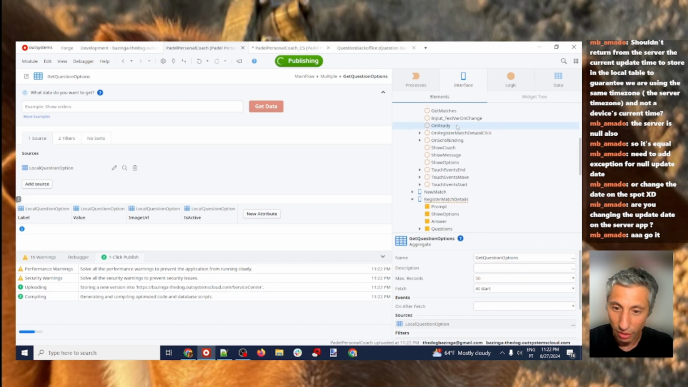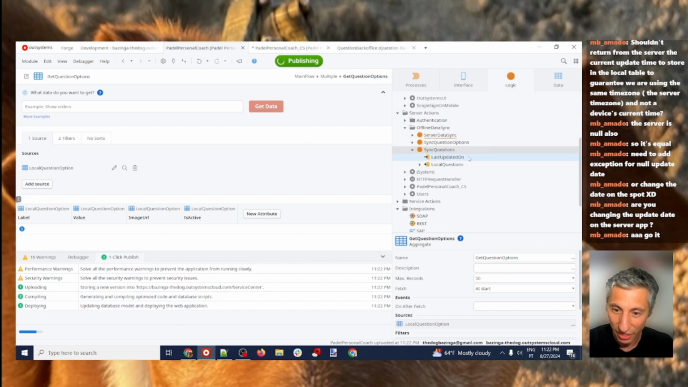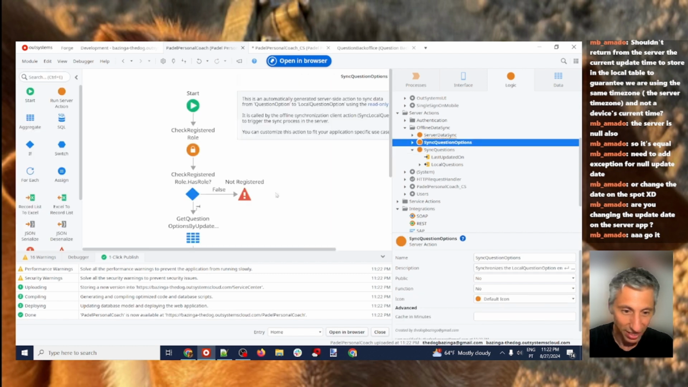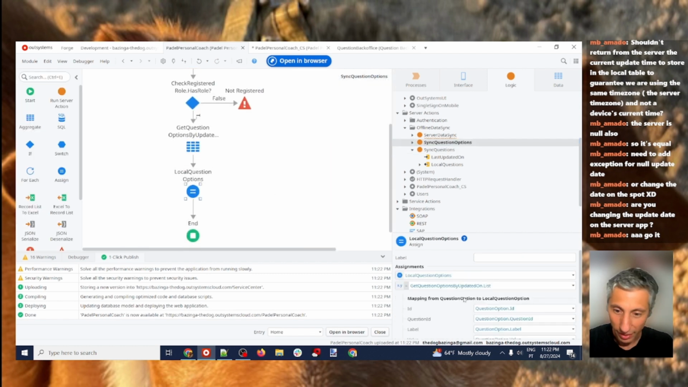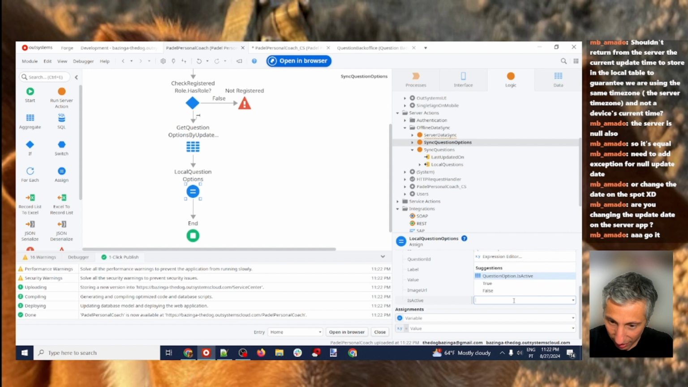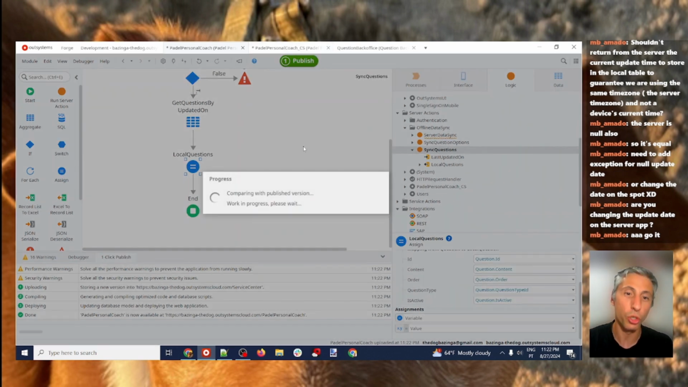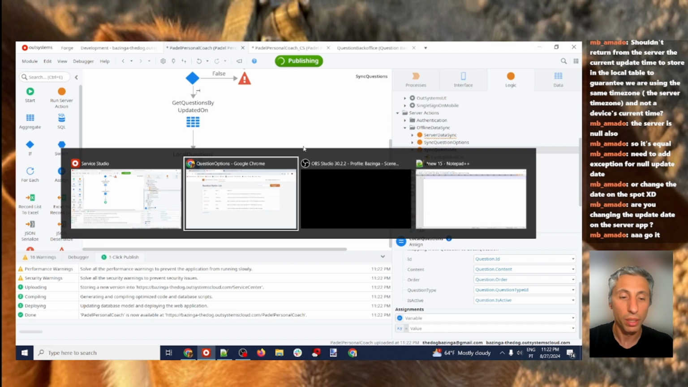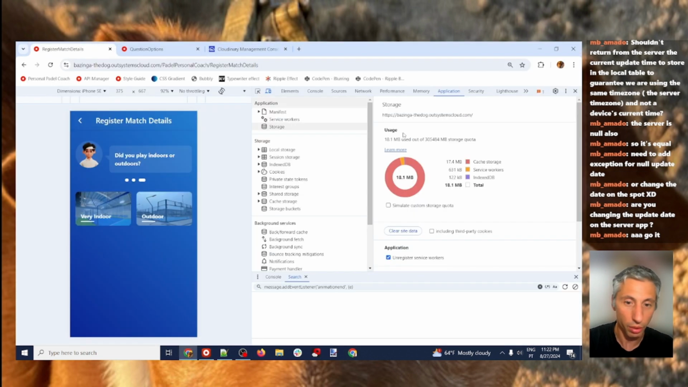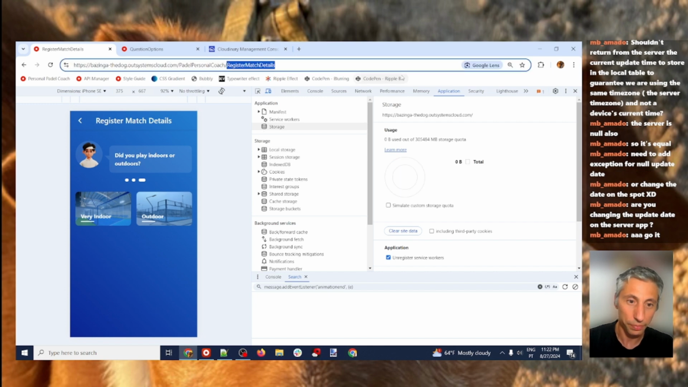Maybe not. Let's see if it is being mapped on the server side of the synchronization. Sync questions. No, it's not. See? Okay. So whenever we have a new field, we need to make sure that all of this is being taken care of on the synchronization. So going back here, once again, cleaning the storage.